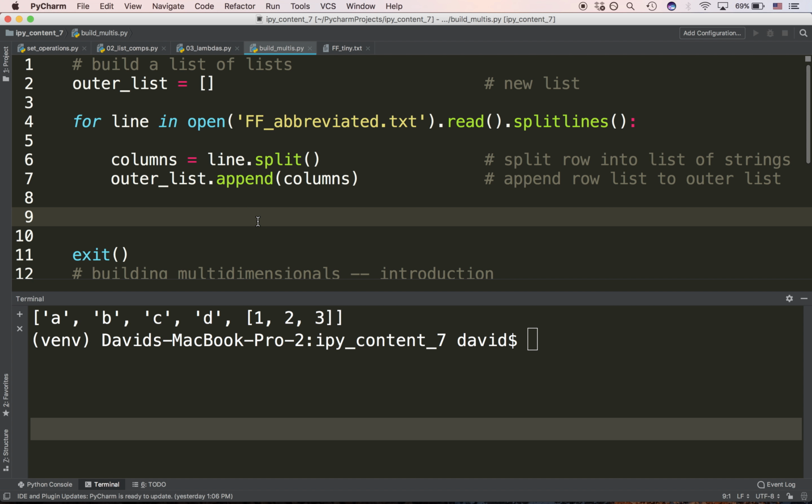Now, if you look at this code, you may want to pause it and see if you can figure it out for yourself before I begin explaining it. That's the pause where you get to pause the video. I think you can see that we're looping through each line in a file.